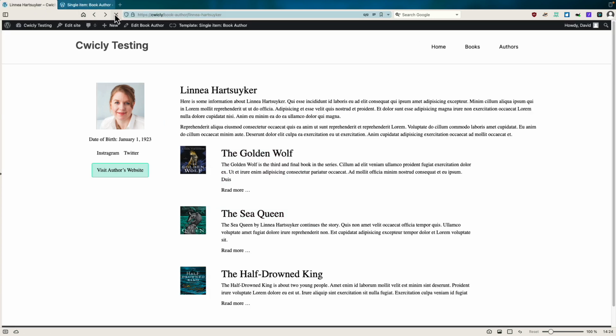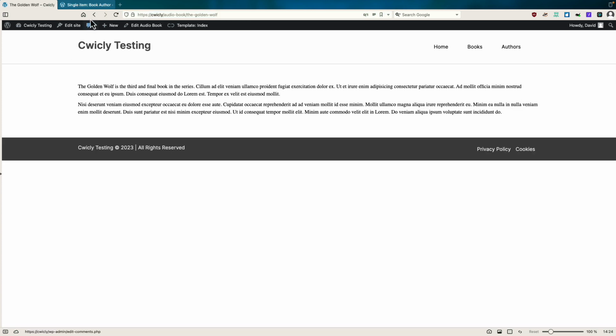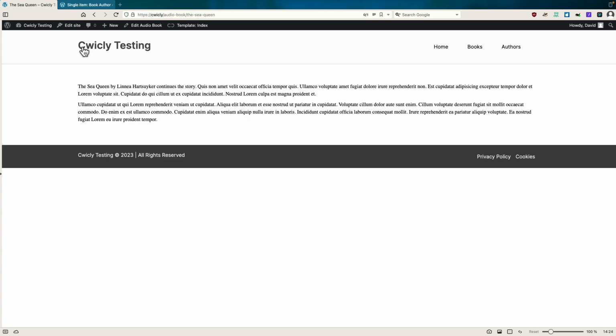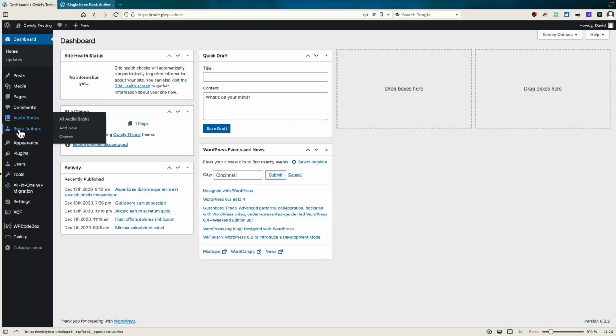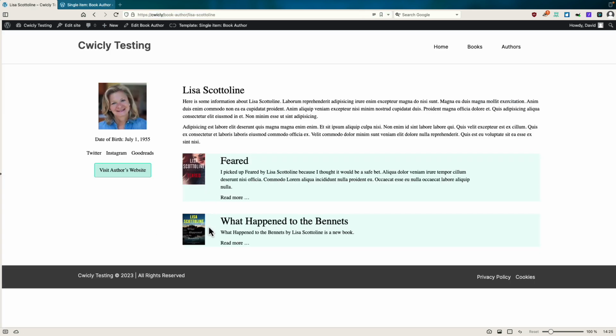And let's refresh. Obviously, we could do some more styling if we needed to, but let's see if this is working. The golden wolf. We don't have a template yet for the individual book items, but Sea Queen, and we clicked on the Sea Queen. So you can see the links are going to the correct place. So we've created this single template here. Let's go look at another author. Let's try Lisa Scottoline. Okay, so she has 2 books instead of 3, and it's picking up her books. She has 3 social media sites instead of 2. So this is working as expected.